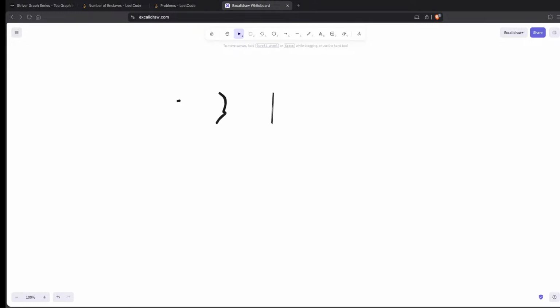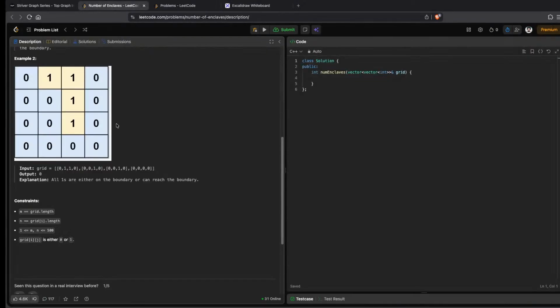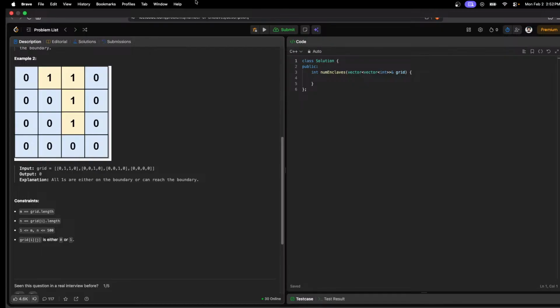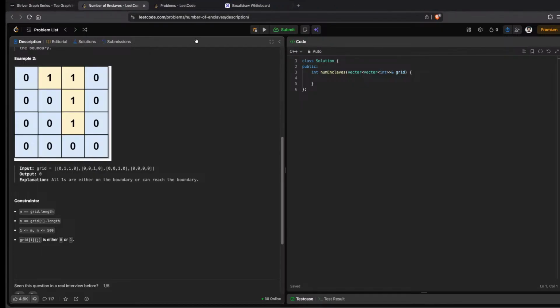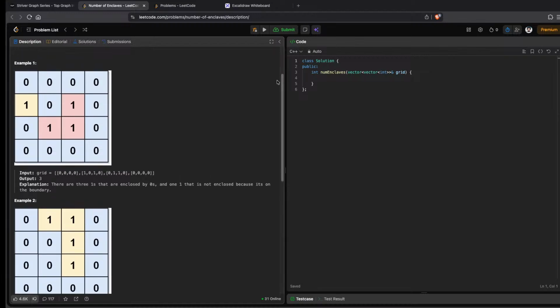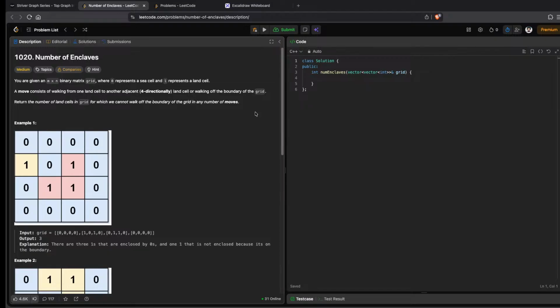How can we take a pen to the second screen? Okay, so I'm gonna write on my notebook how we are gonna do it. Number of enclaves.